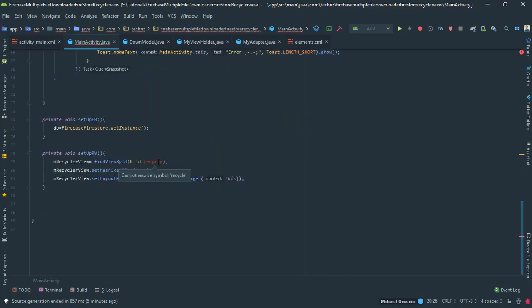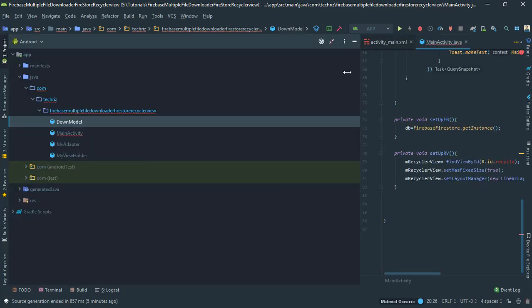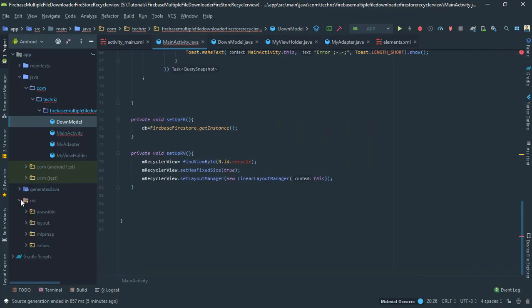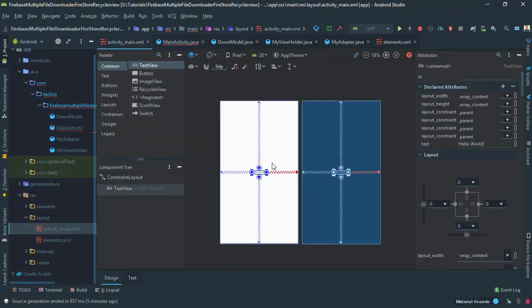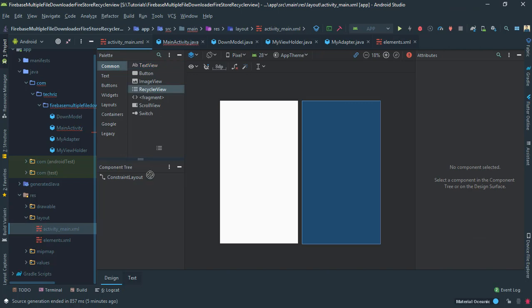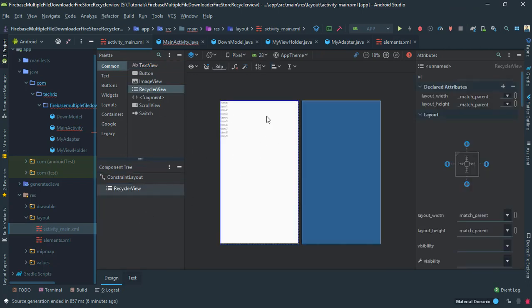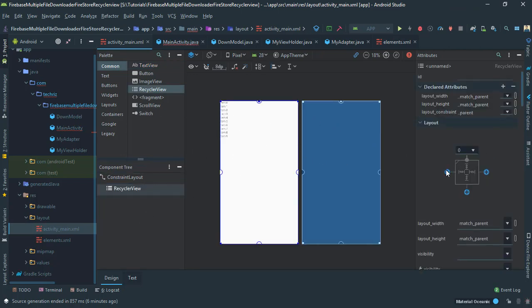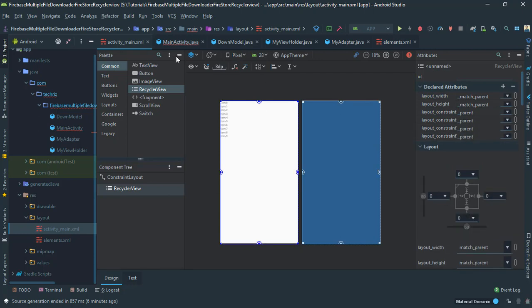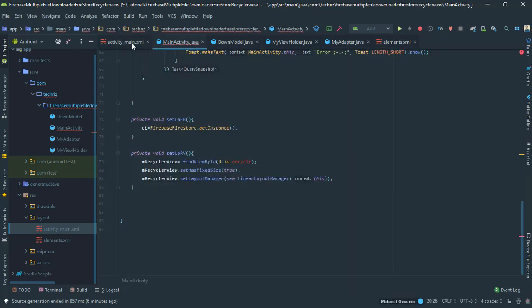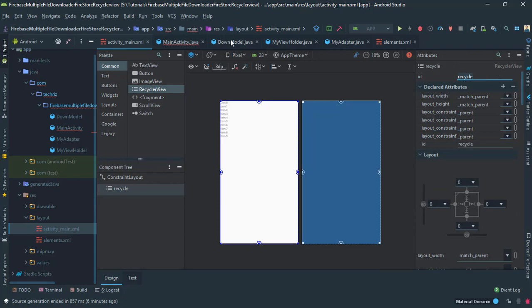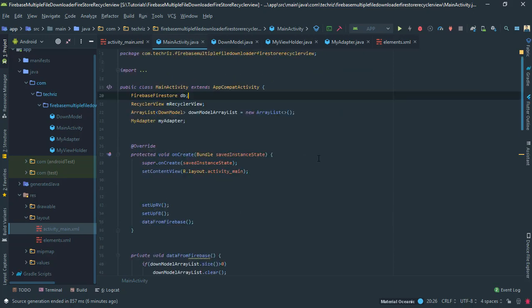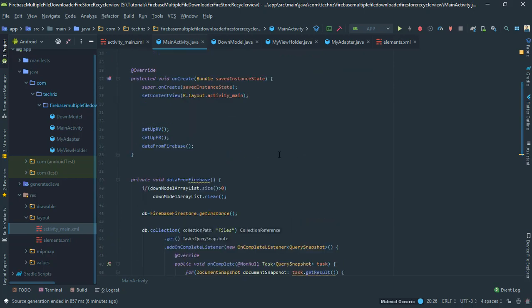Okay, one thing I forgot is to go to project, go to resources, go to layout, and go to activity main. Now here we are going to add a RecyclerView. Just drag it and it will adjust itself. If you want to constrain it, you can, and you have to. We'll declare its ID as recycle. So we have it here, it's all good. Okay, so now I'll explain what's happening.